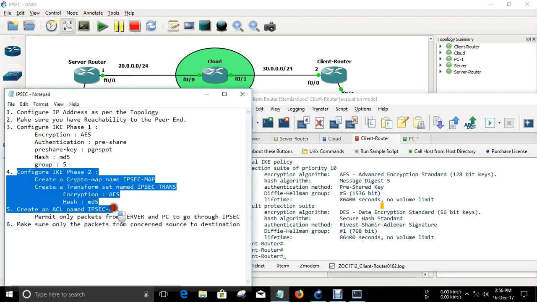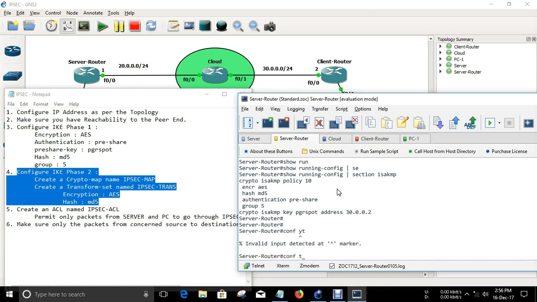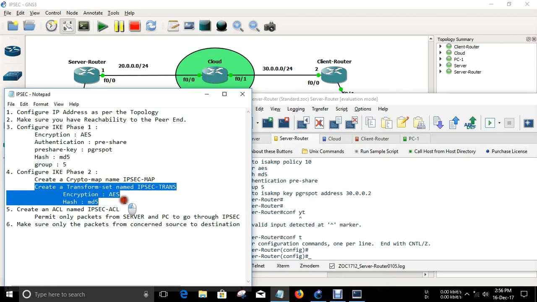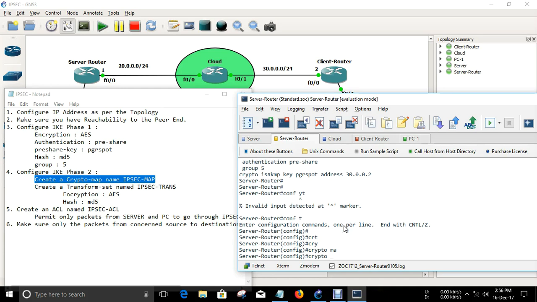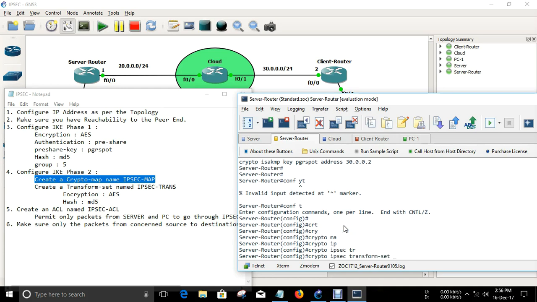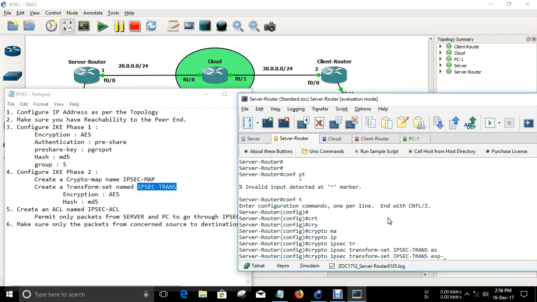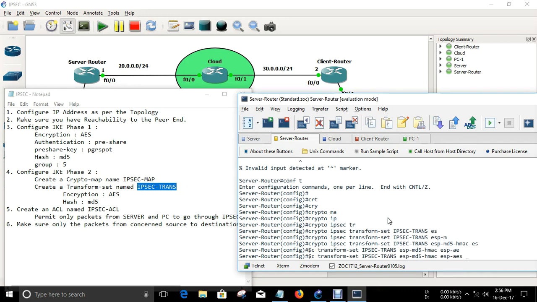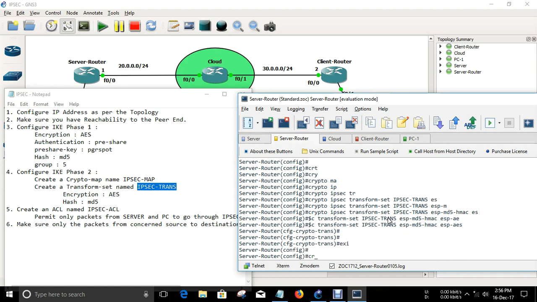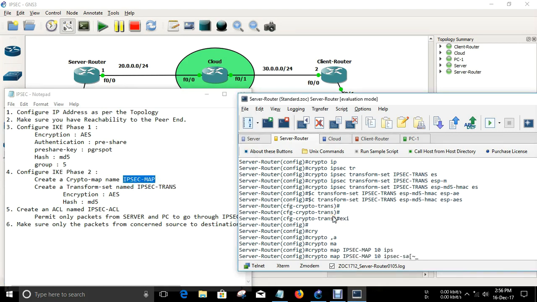Next we just want to create Phase 2. First I will create the transform set, then I move on to the crypto map. Crypto IPSEC transform-set. The name I'm going to use is IPSEC-TRANS, and it's the ESP protocol that I'm using. Next, I'm creating a crypto map. The crypto map name I'm going to use is IPSEC-MAP, sequence 10, ipsec-isakmp.